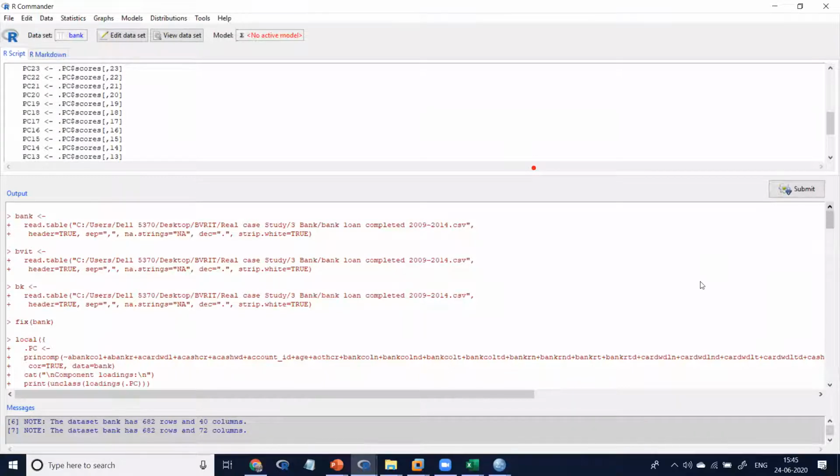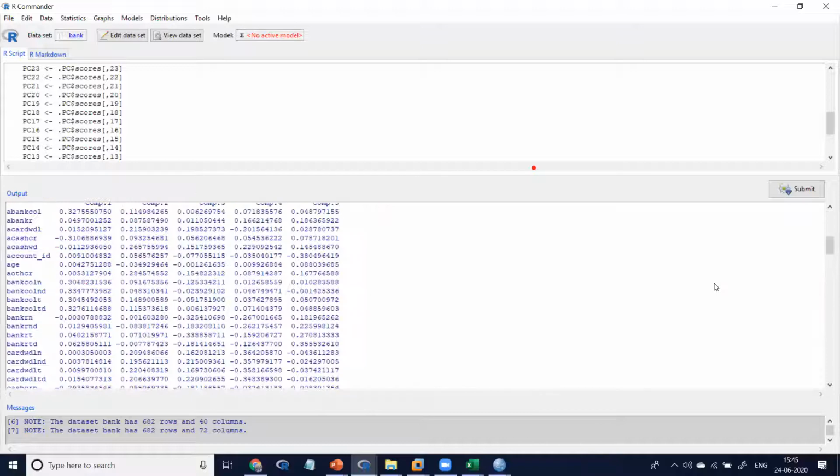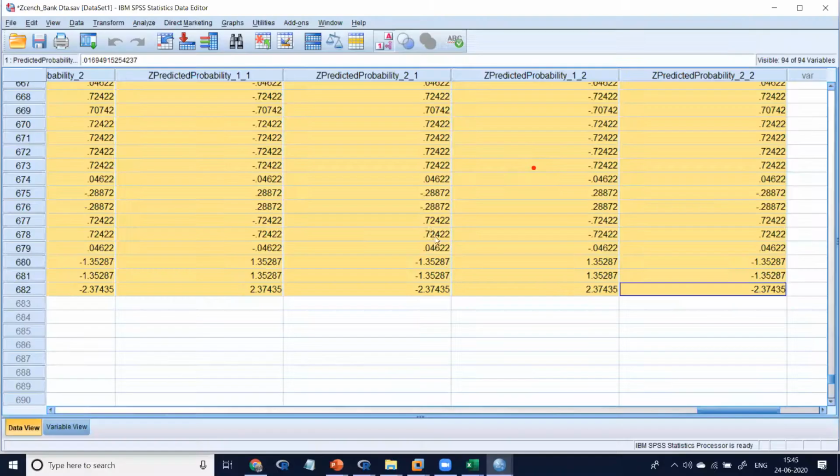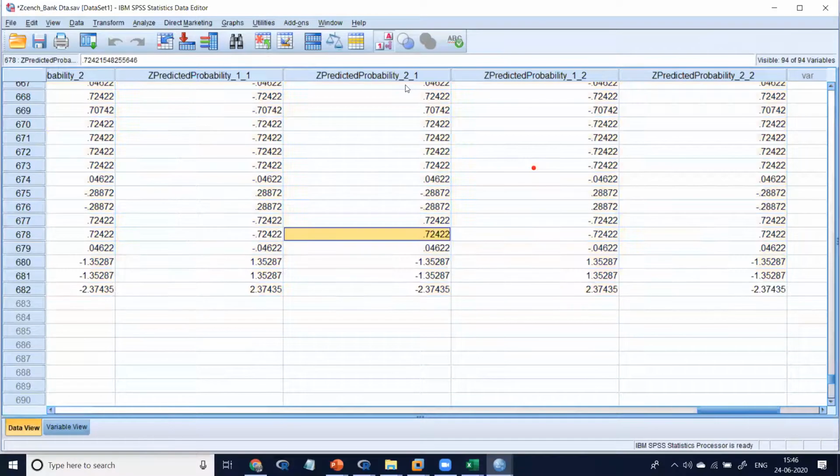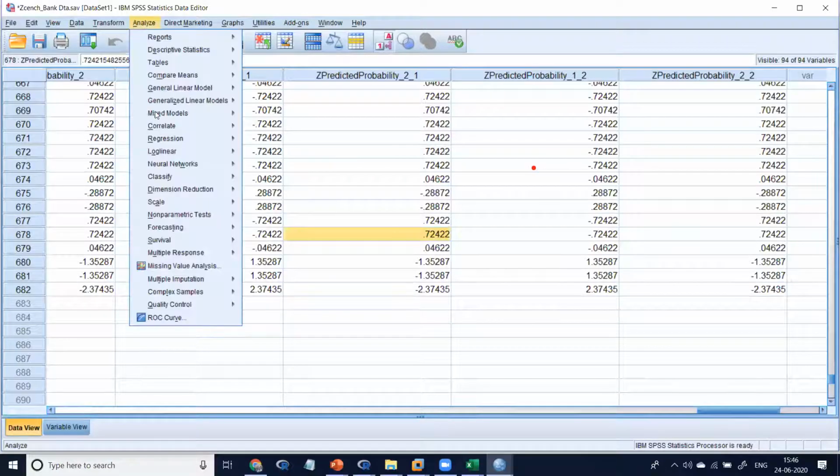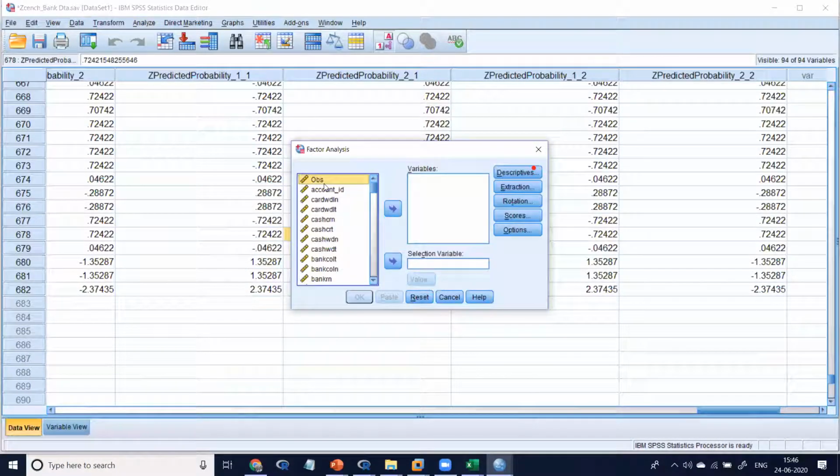So now I created suitable data for this variable. Come to SPSS. In SPSS I created the Z score. I don't want to use the Z score. I want to go for PCA here also. Analyze, dimension reduction, take all the variables, whatever variables you want.